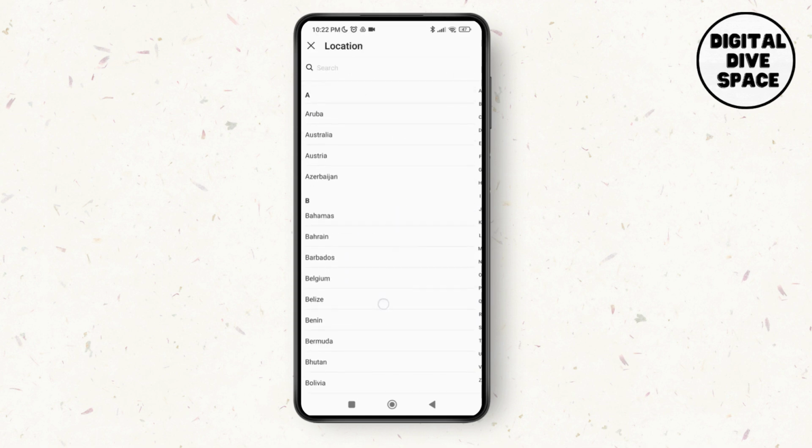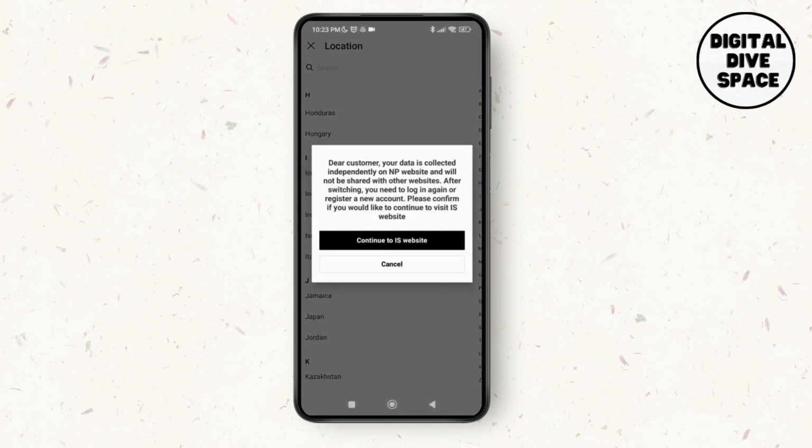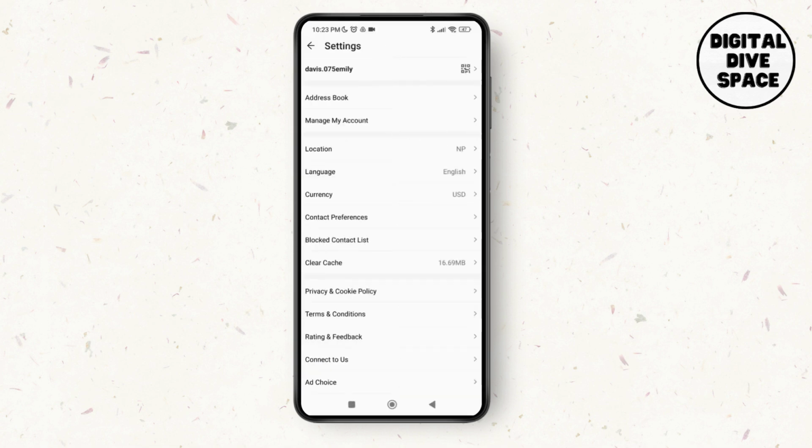You can just scroll and select any of the other countries over here. Here I'm going to select Iceland for now. So you can just continue to the IS website and then you'll be able to change your country or region on the SHEIN app. So that's it.